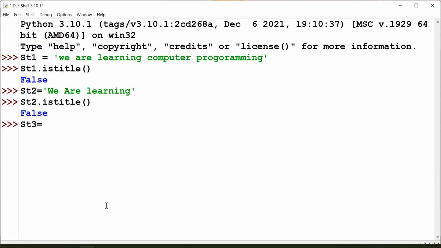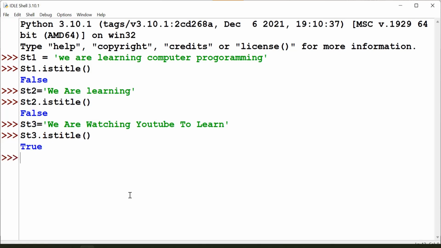st3 is equal to "we are watching YouTube to learn", with each word capitalized. Now it is going to be True. st3.istitle(). Now let us check for endswith.